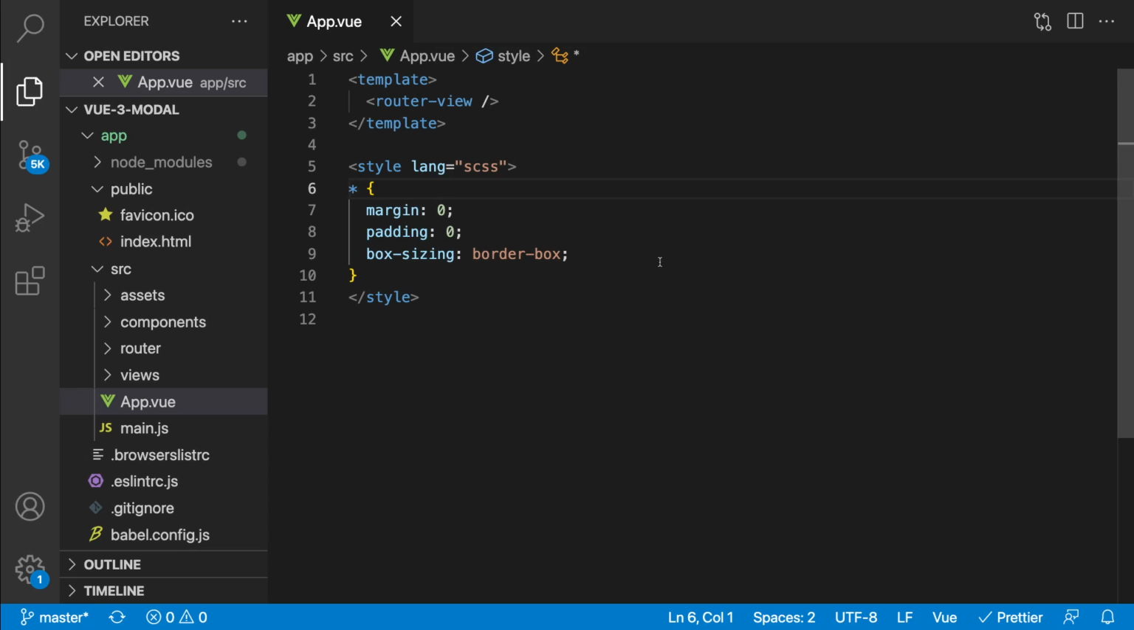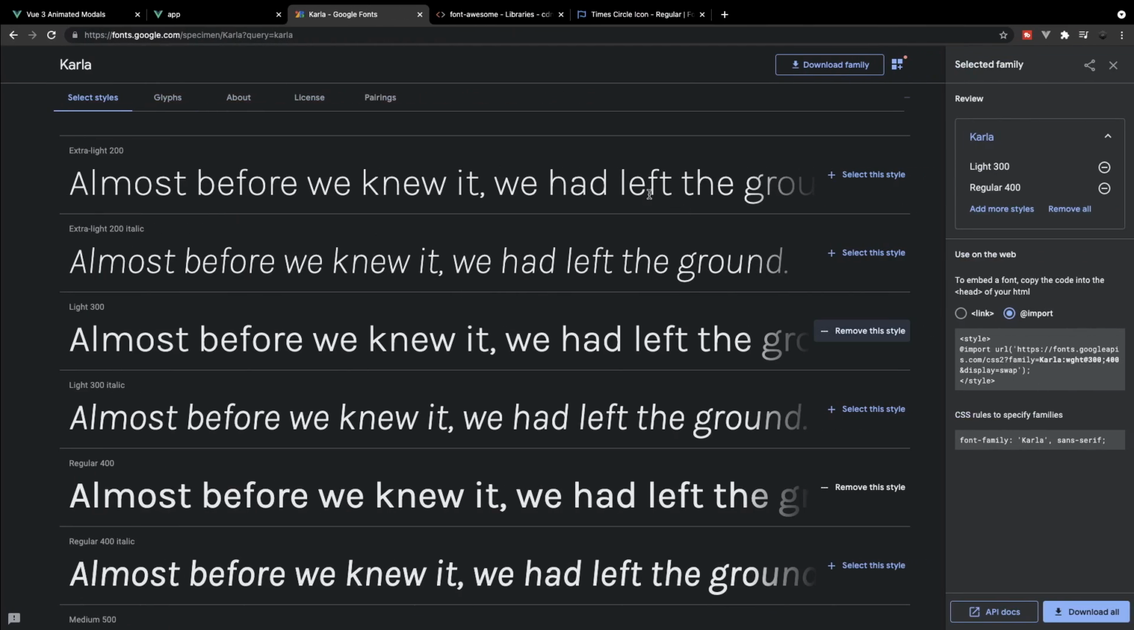Now, for our modal component, we are going to be using the Font Awesome library as well as a Google font to make things look a little bit better for this tutorial here. So let's go ahead and head over to our browser and start off with importing our Google font here into our project. So I've already selected the font here we're going to be using, called Carla, and I've already selected the option of the import directive here.